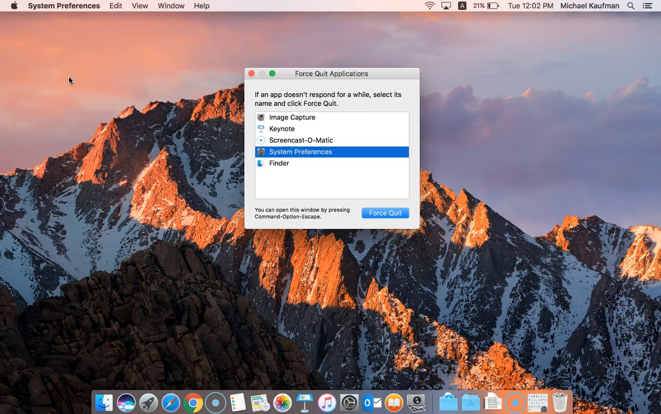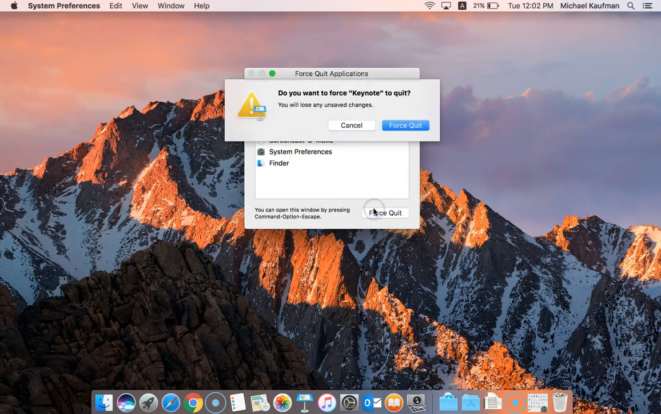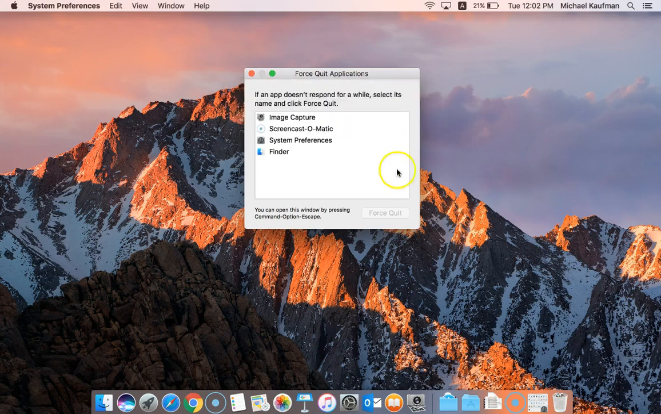Now, force quit allows you to close an application that is not responding. Right? So we know sometimes when our computers get overwhelmed, they kind of freeze up. Now, that is not the case with my MacBook right now, but let's say I wanted to close down Keynote, I simply hit force quit. Now, I'm going to lose any unsaved changes, which is not a problem for me at the moment. I'll hit force quit, and you notice it is now closed.